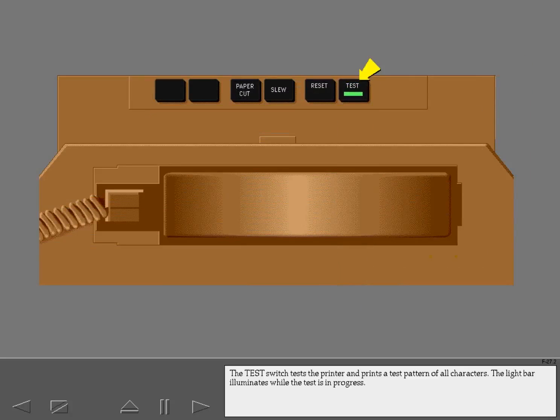The test switch tests the printer and prints a test pattern of all characters. The light bar illuminates while the test is in progress. A reset switch causes a power-on reset of the printer. Messages in the printer's memory are unaffected, but any print job in progress is aborted. Pushing and holding the slew switch causes the printer paper to advance until the switch is released. This switch cuts the printer paper and then advances the paper to just outside the printer case.